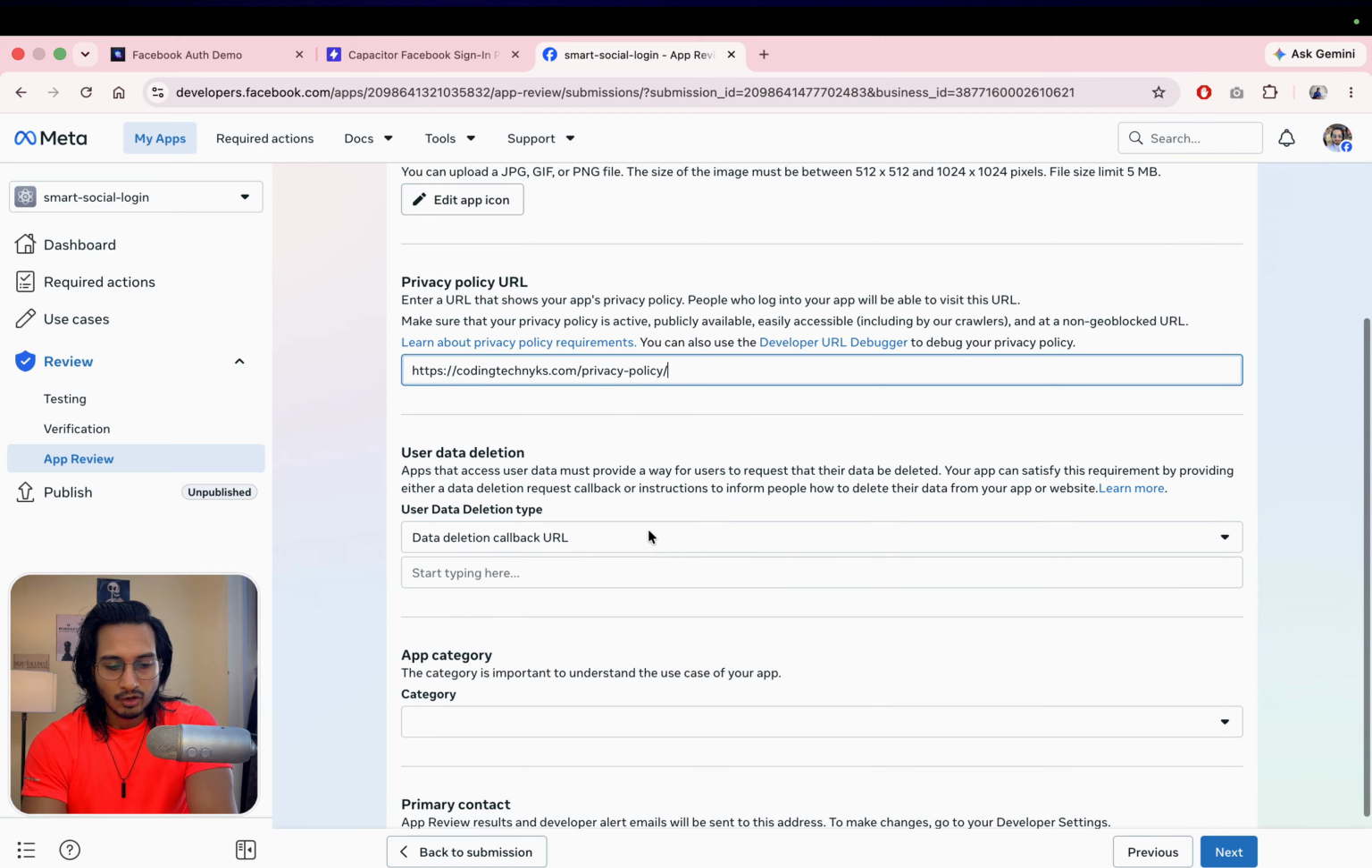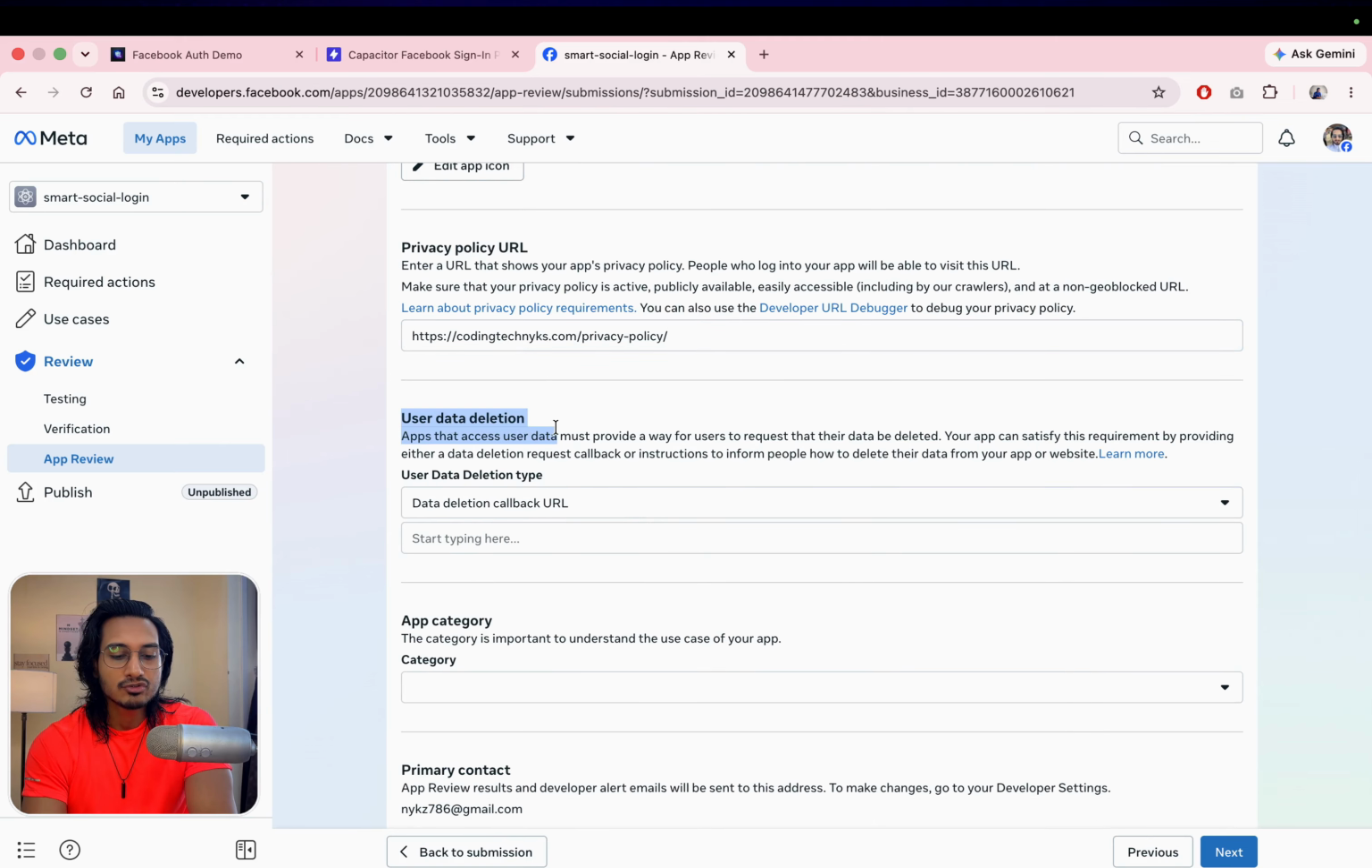Okay, remember that. Now, after that, if a user wants to remove their data from your platform, what exactly you've got to do.